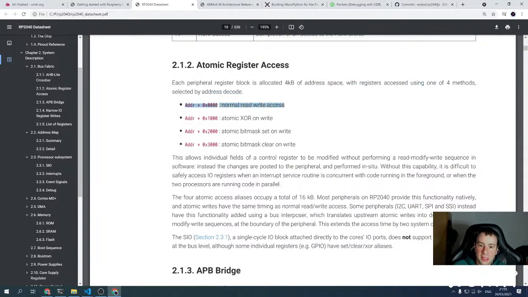So apparently you can read or write from the address, but if you add one of those values, like the 2 least significant bits here, set to 1, 2, or 3, the writes have a different effect. They don't update the value, they just override it.